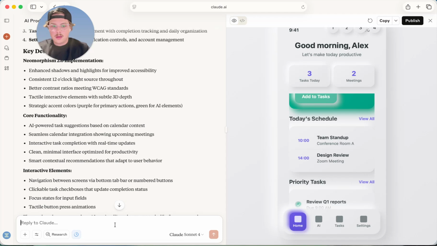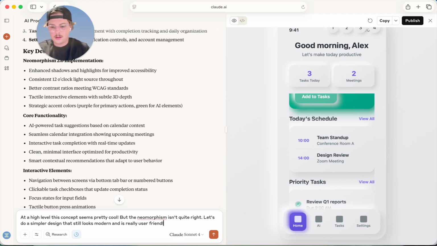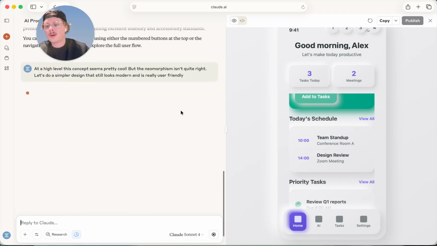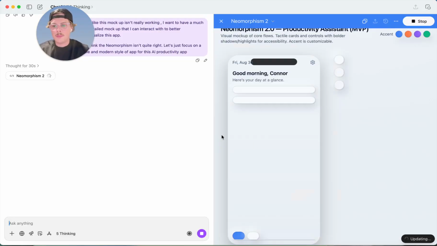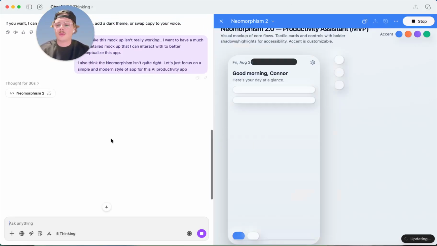So I'm like, at a high level, this concept seems pretty cool, but the neomorphism isn't quite right. Let's do a simpler design that still looks modern and is really user-friendly. Okay, so now we've got two corrections running, and I'm going to let those go for a bit, and then I will come back once they're finished, and we'll see what happens.